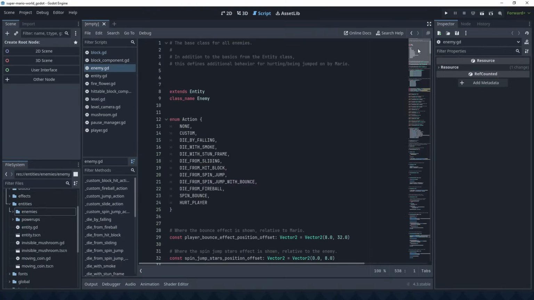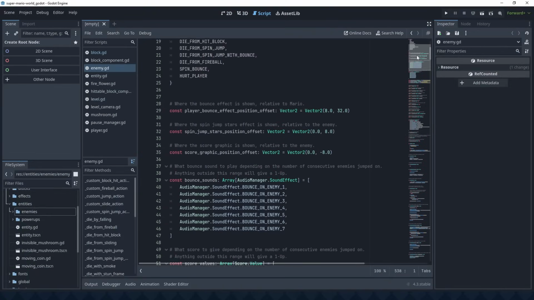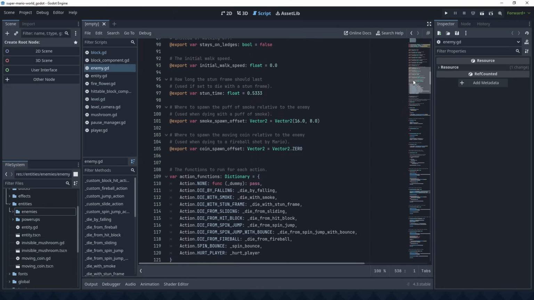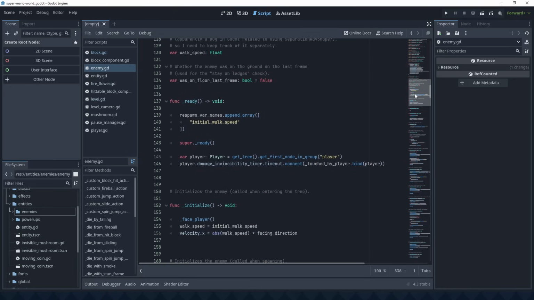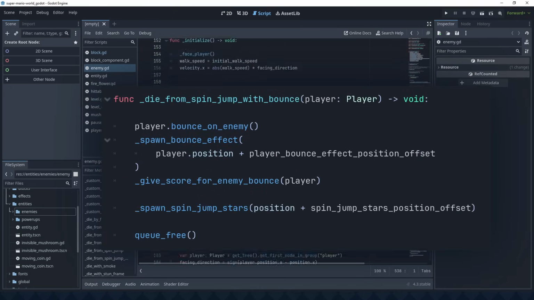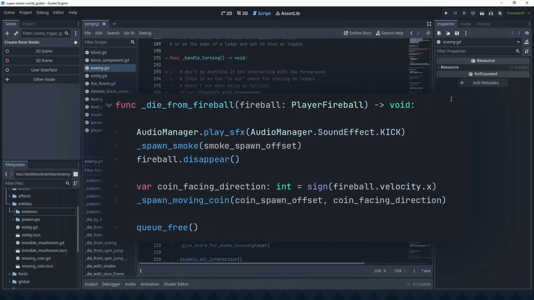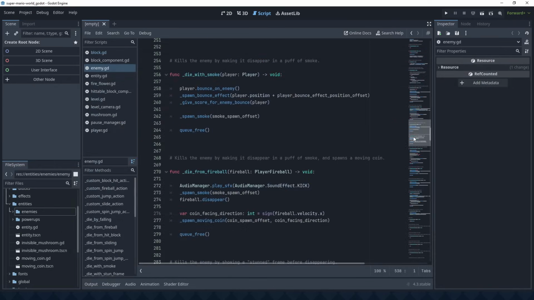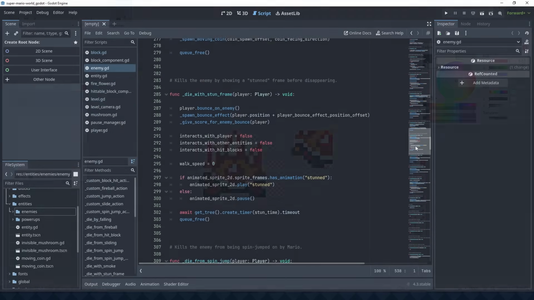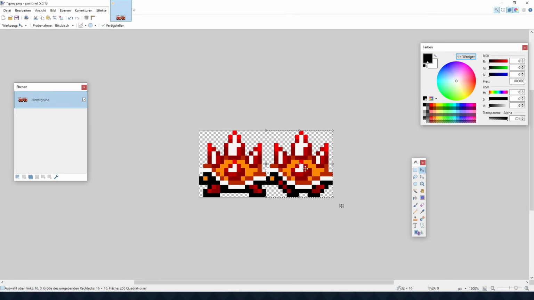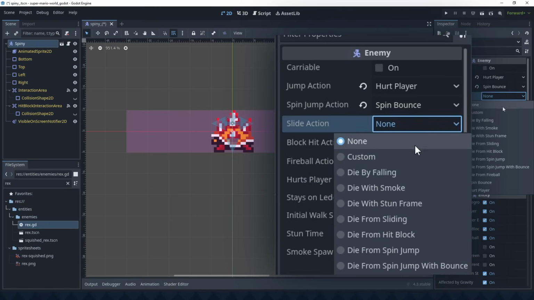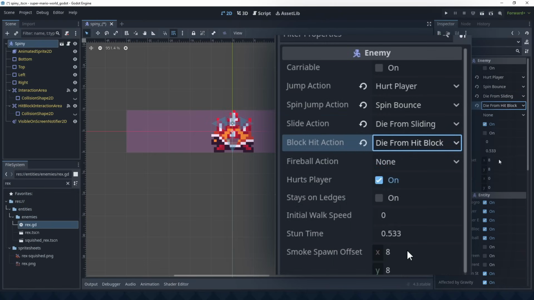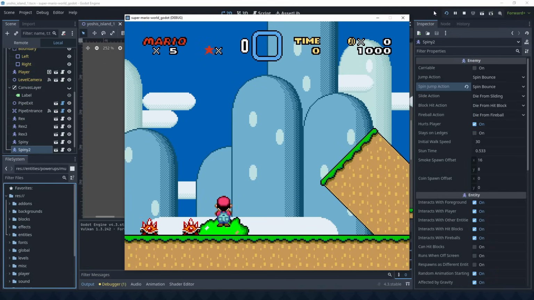For them, I'm actually still not using composition. I'm just giving the base enemy class some more functionality. It now has predefined functions for all kinds of behavior. Being jumped on, being spin jumped on, being slide killed, being hit by a fireball, and so on. So for a lot of simpler enemies, I don't have to write any new code. For example, if I want to make a spiny, I just inherit from the enemy scene, select what should happen when Mario jumps on it, spin jumps on it, and so on, and there we go.